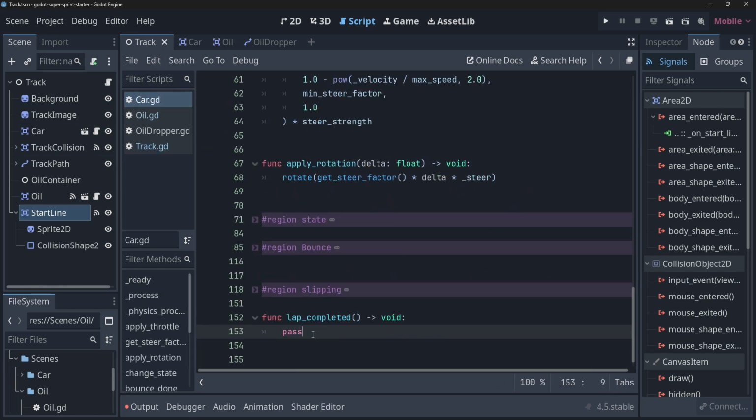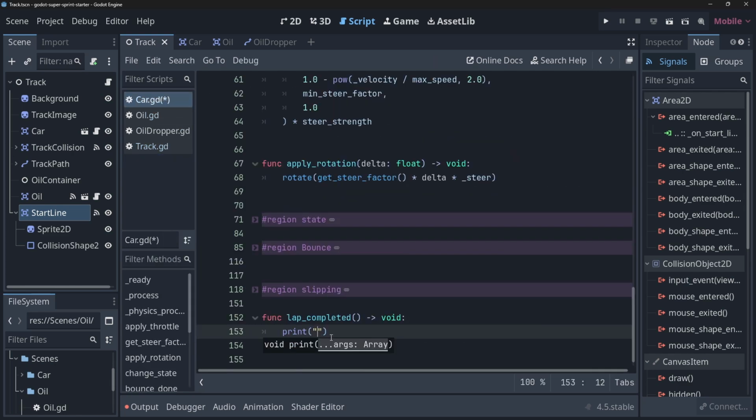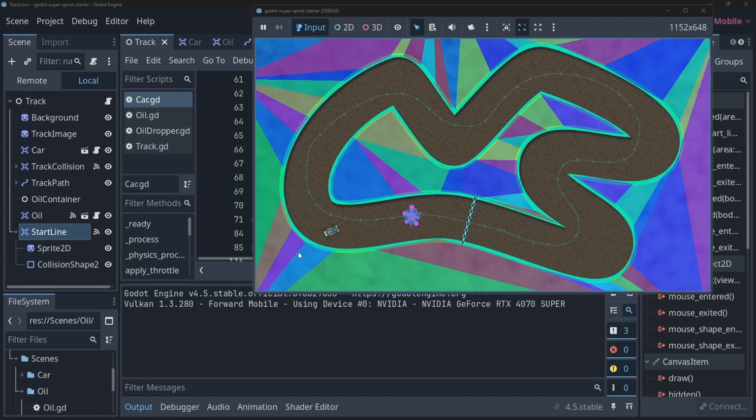So we can go back to the car.gd, and rather than this pass, let's just print lap completed. I guess that'll do. And I've accidentally got into there. Right click, close, back into car, and let's print lap completed. Alrighty then, so I'll test this out, what we have here then.